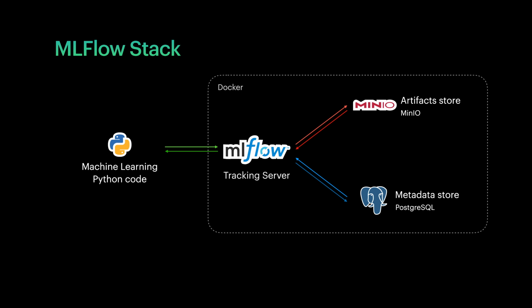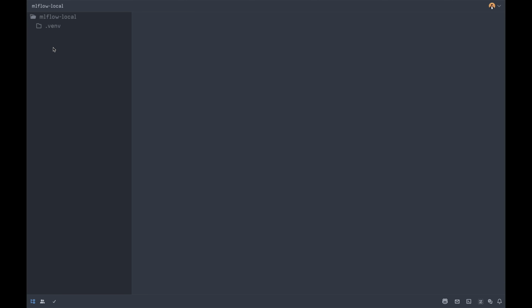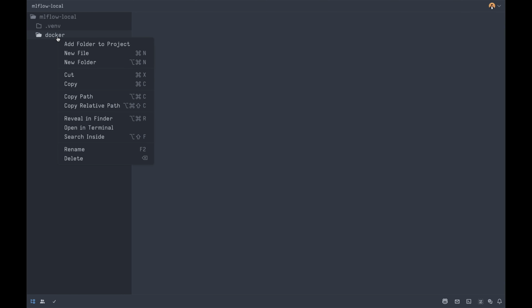Without any further ado, let's get to setting up our MLFlow stack. Just to be a bit more organized in our project, let's create a Docker folder and add a Docker compose YAML file.